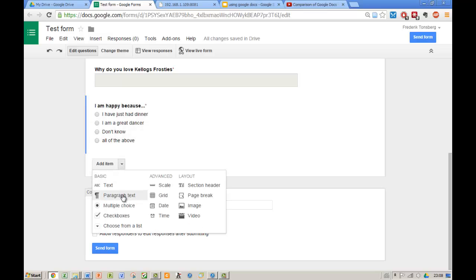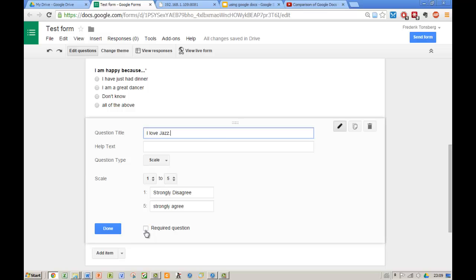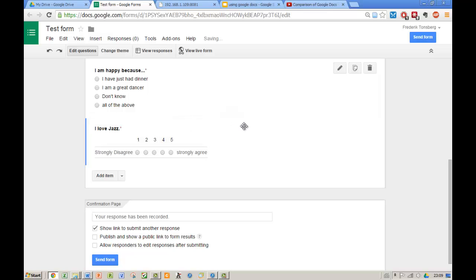And a fourth option, which is pretty neat as well, is this scale, where you could put the scale as 1 is totally disagree, and 5 is totally agree. Let's call it strongly instead. So the question could be, I love jazz. And so if the user chose 1, they would strongly disagree, and they choose 5, they would strongly agree. Make it a required question again. And that's it. So this would be our form.